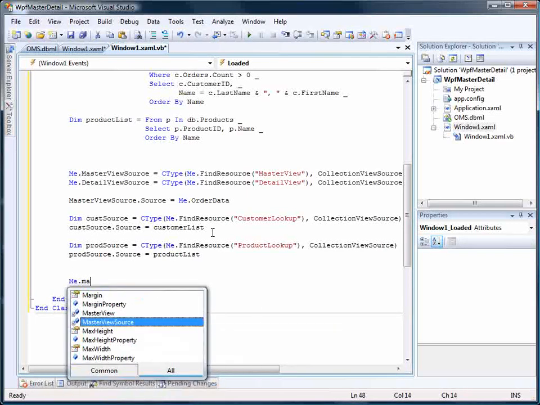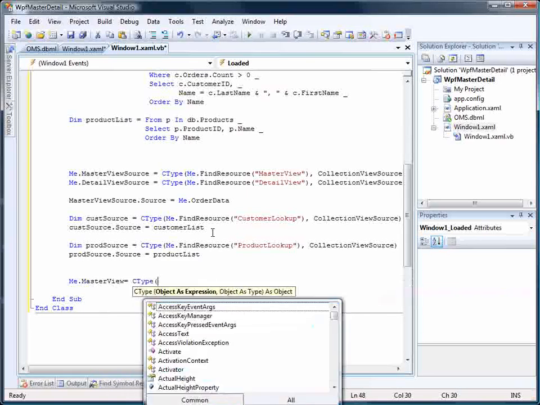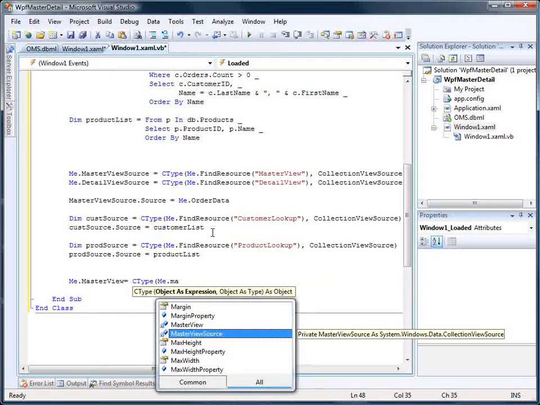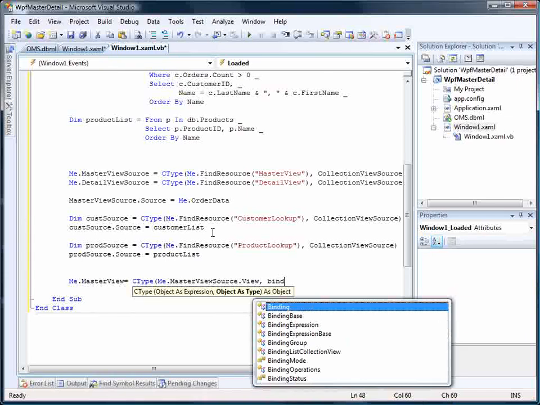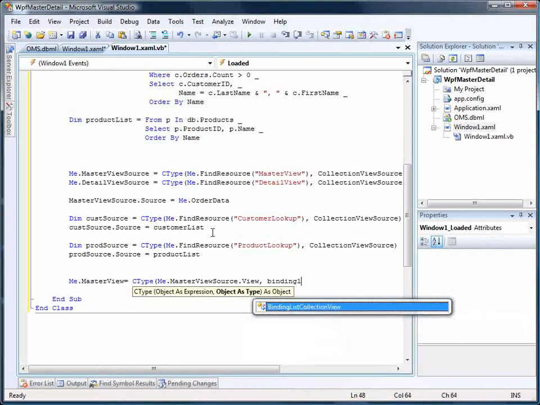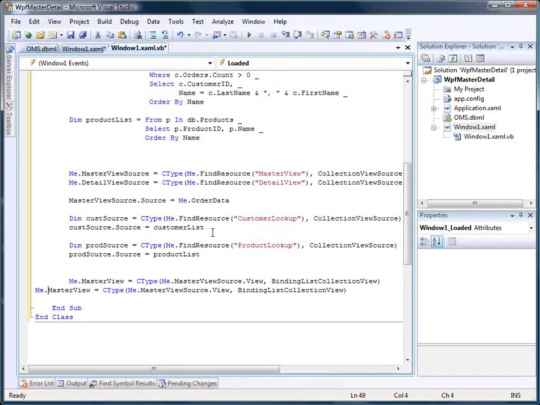So me.master view is going to be equal to the me.master view source.view. Like I mentioned, this property is the view. Okay, we're just going to need to cast it to a binding list collection view. Okay, and same thing with the detail. Okay, so detail view source.